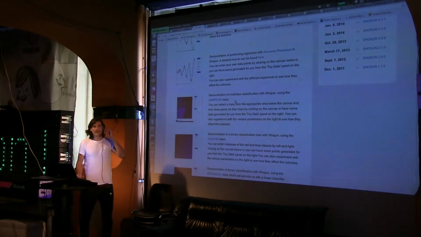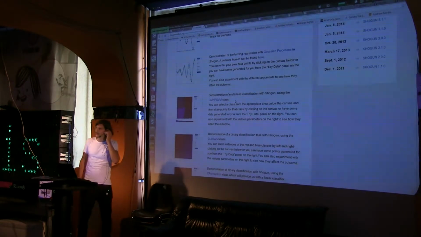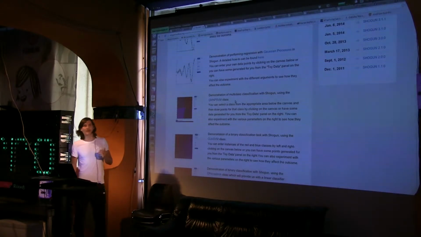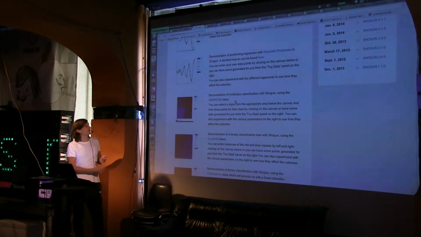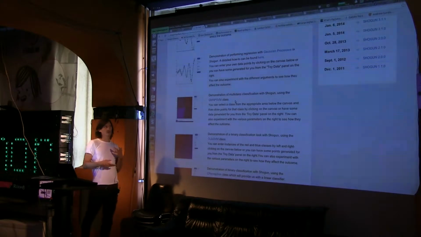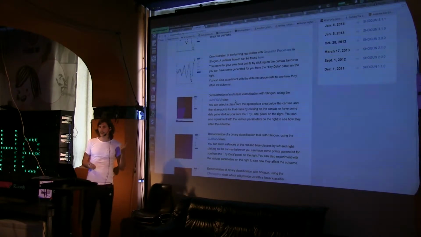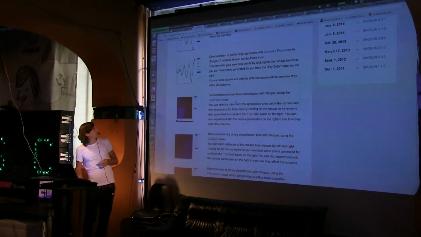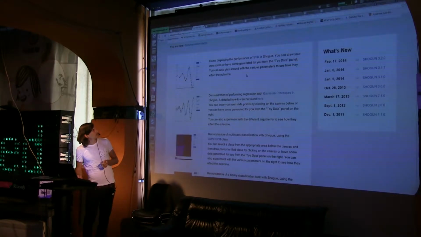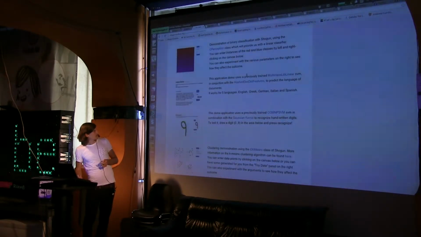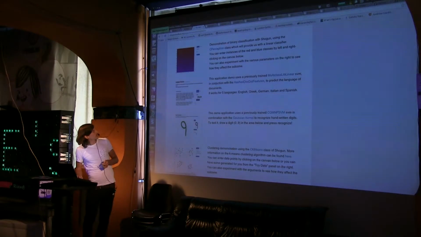So last year we had a nice project where a student implemented a web framework where we can run Shogun in interactive JavaScript applets in the web browser, which is also kind of cool. So I'm just going to show you one example here and hope that it works. Let's do this one here.